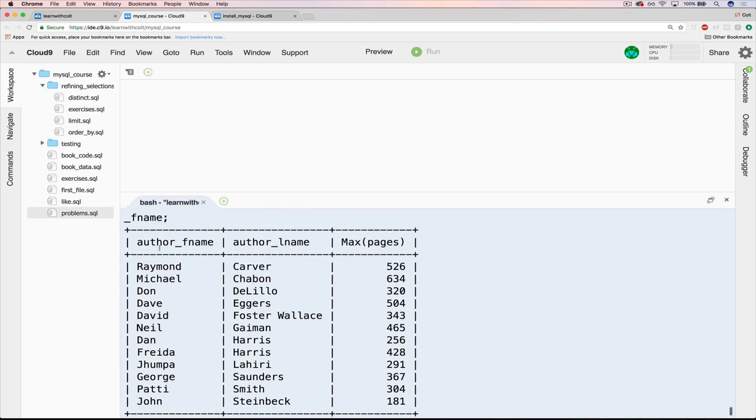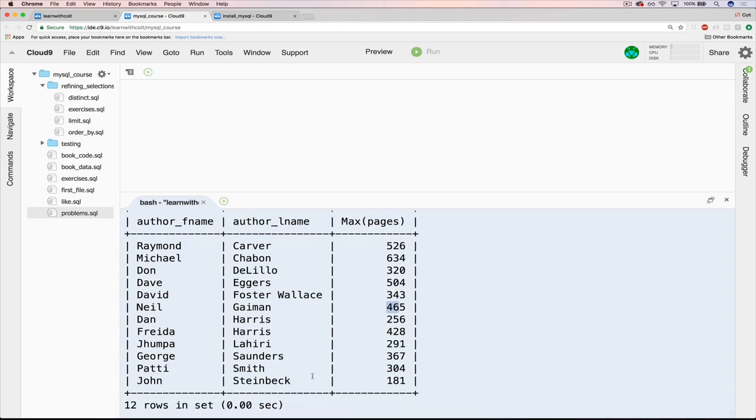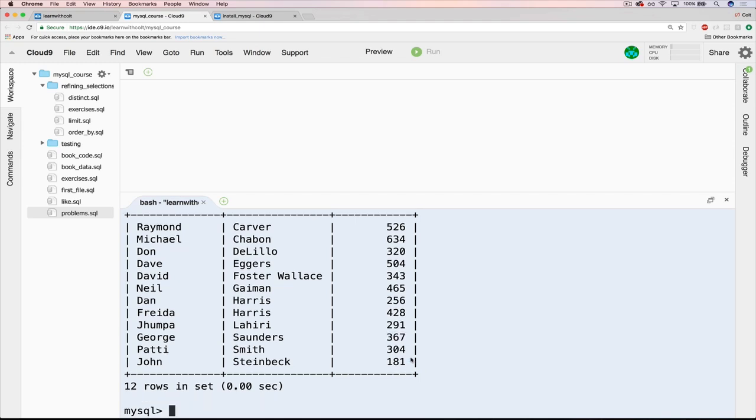Now we can see Raymond Carver's longest book is 526. Neil Gaiman's is 465. John Steinbeck is 181. He only has one book in there, I believe. George Saunders' longest is 367 pages. So that's the basics of min and max in conjunction with group by.